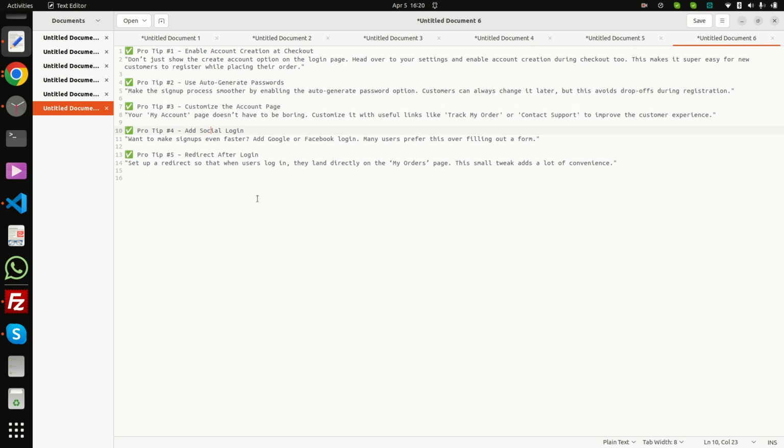And redirect after login, this is also important. Like if I order something, then that customer must be redirected to my account page, and also my order page redirection must be there.